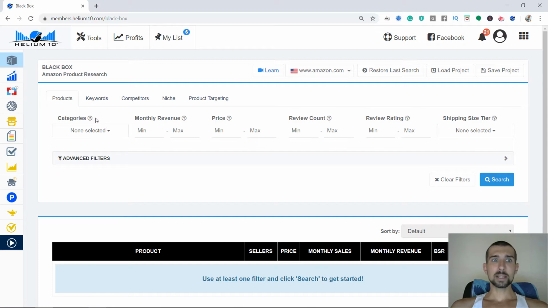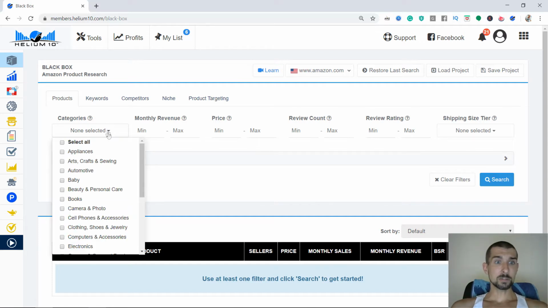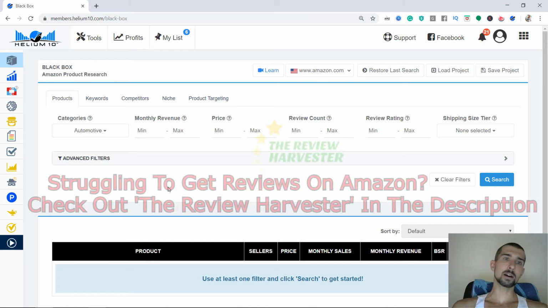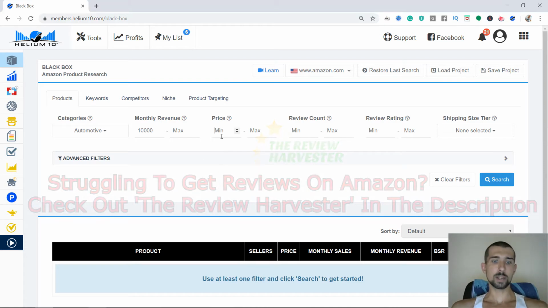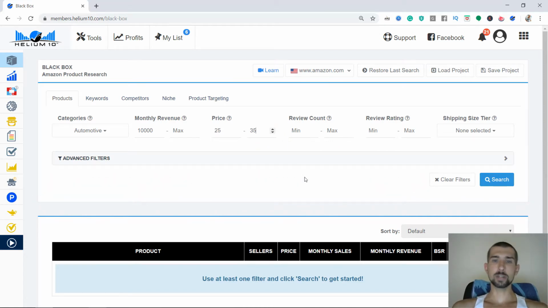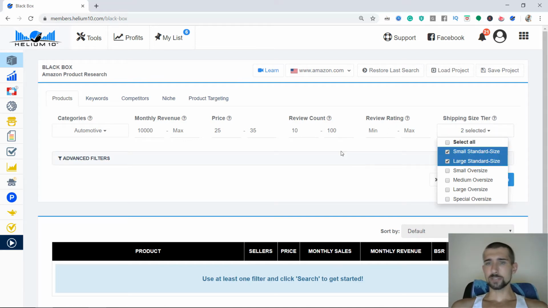Okay. So we're going to pick a category that we want to search the products in. And for example, let's try automotive. Okay, we check automotive. We want to have the monthly revenue, how much this product makes per month. Let's start from 10,000. The price, let's start from $25 until $35. The review count, let's pick 10 up to 100. We want something more than 0. Sometimes people search with 0 as well, but why 10? Because it's kind of better to find products that are already established on the market for a while. We can skip the review rating for now. And shipping size, let's just find it small.